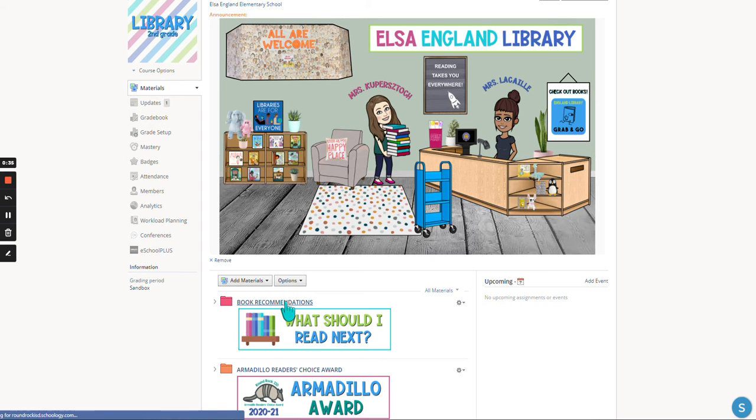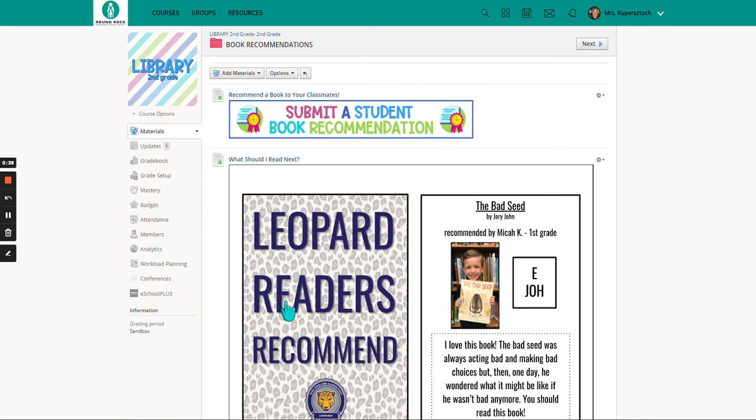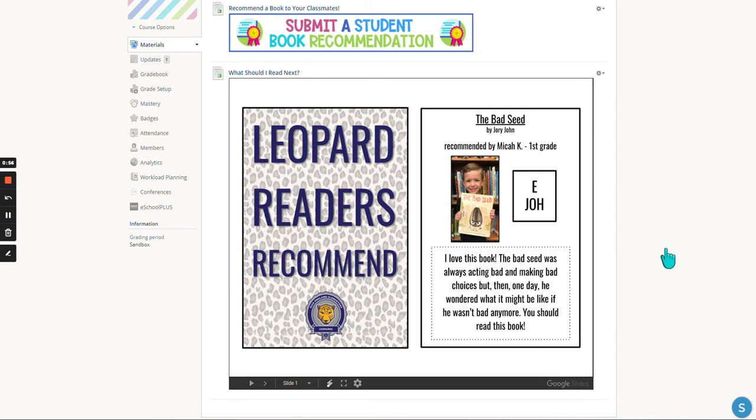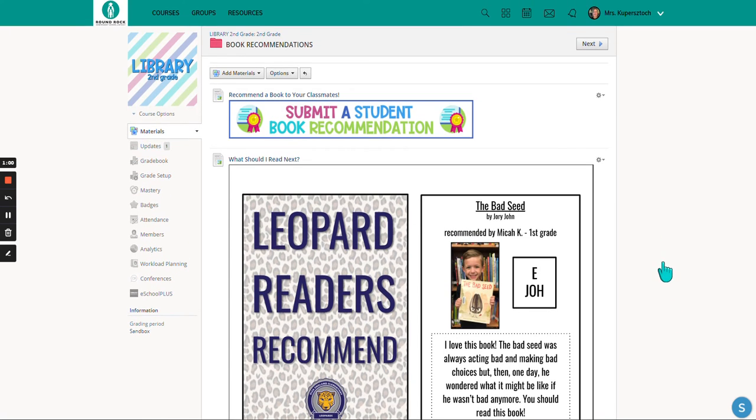So we have started this idea where normally in the library we had little signs all around that had what did people recommend, books that they liked, books they wanted to recommend that other people read, other students. And so we thought, let's make this virtual so that everybody is able to access these awesome recommendations and get ideas for what they might want to read next. So there's two things in this book recommendation folder.